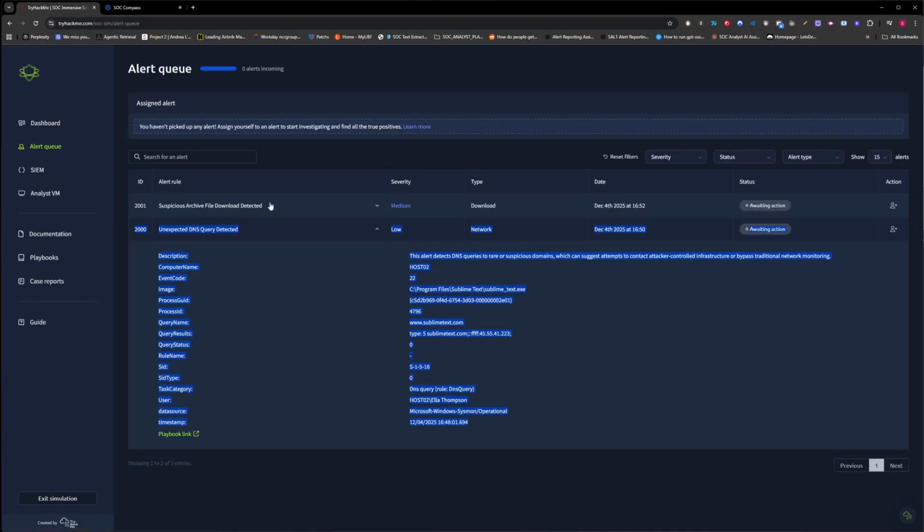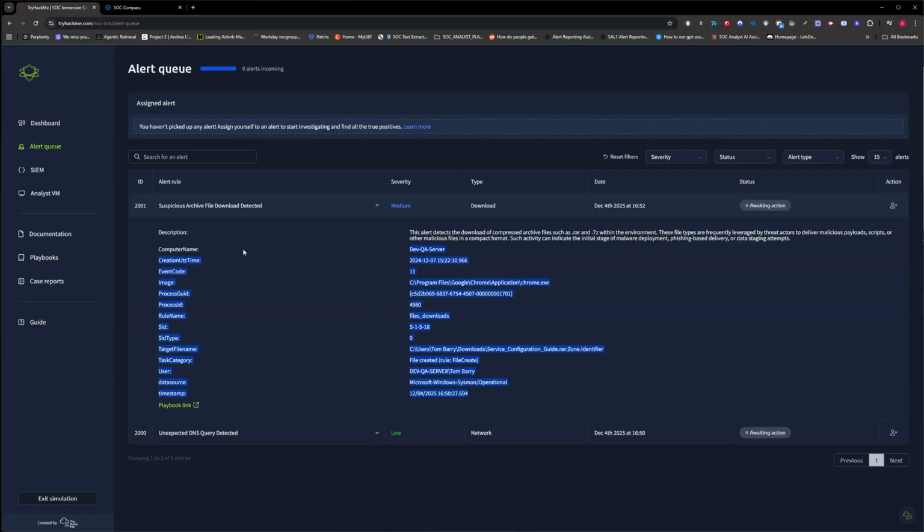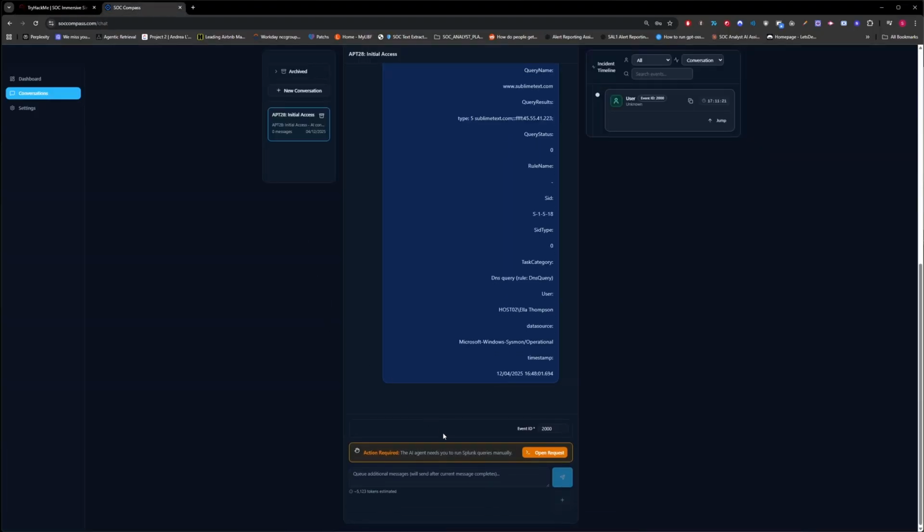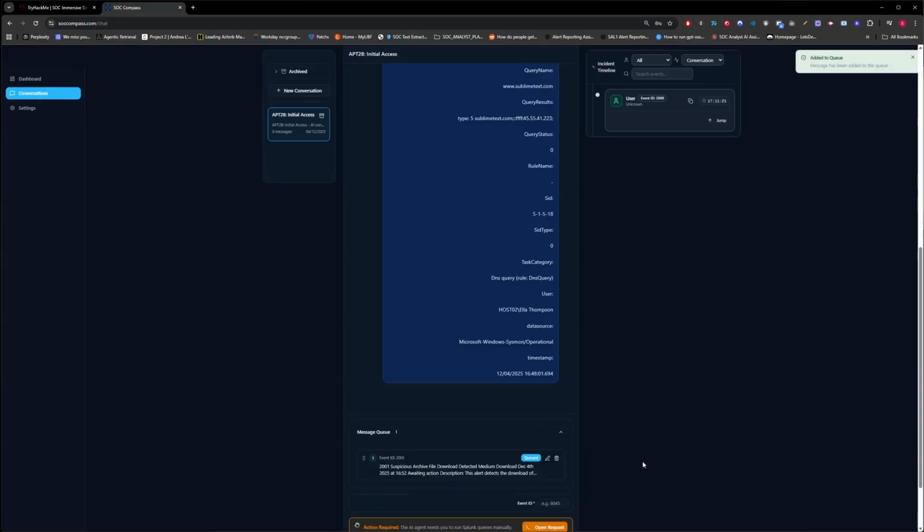But what we're going to do first is copy the next alert in. We're going to copy all of that, paste it in, and then add to queue. We're going to change the event ID to 2001. Then we're going to add to queue.